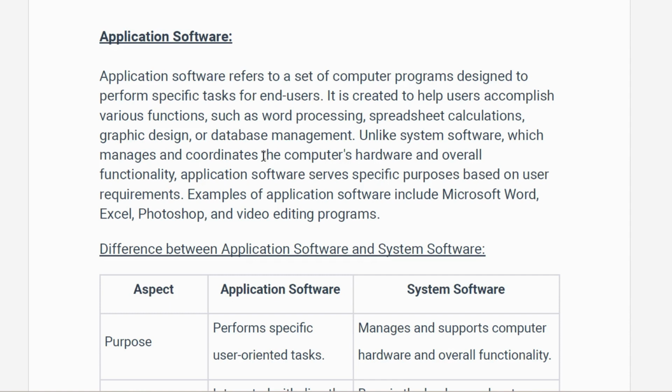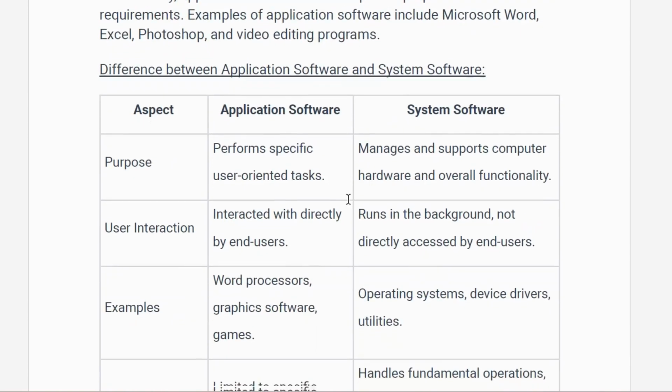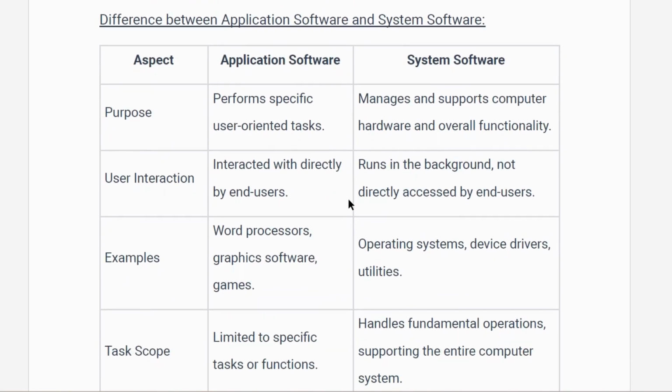Because why do we use Microsoft Word? For documenting some important data or something like that, right? And for what do we use Excel? For recording entries or for calculations and everything we use Excel. So these kinds of applications which we use for specific tasks, that kind of application what we call is application software. Okay, so let's see the difference between application software and system software.